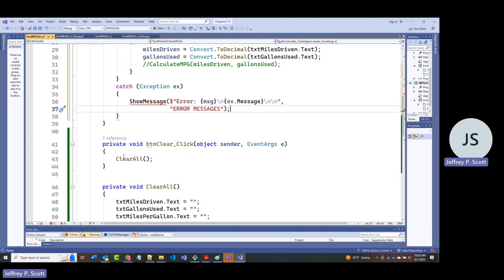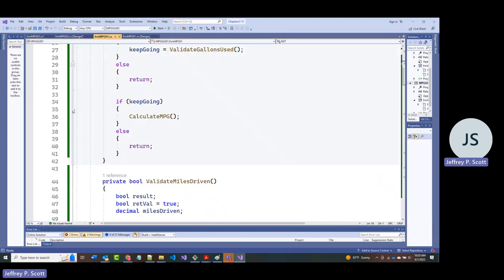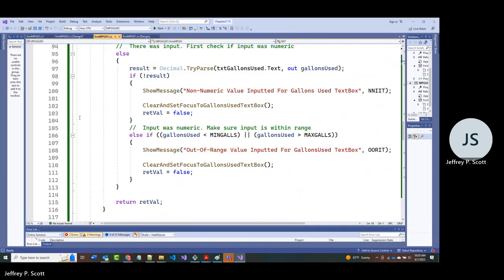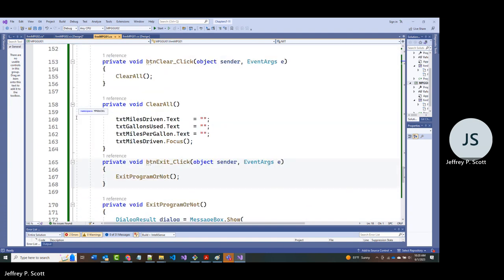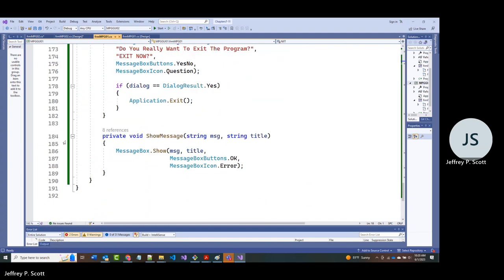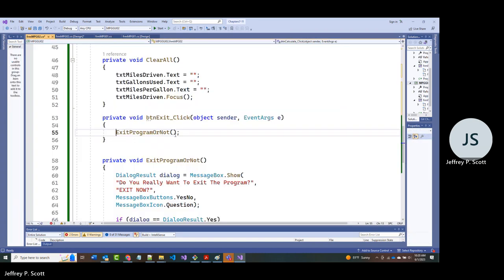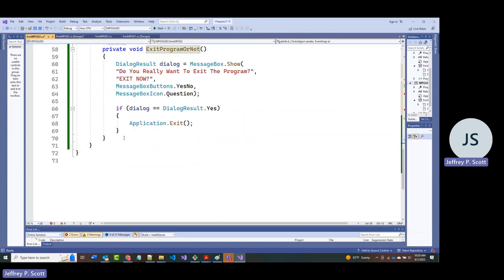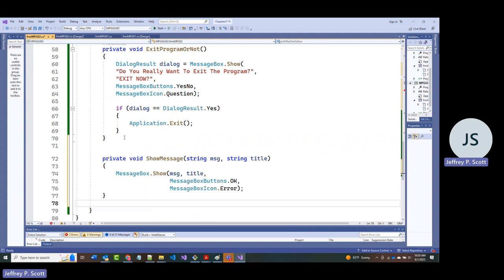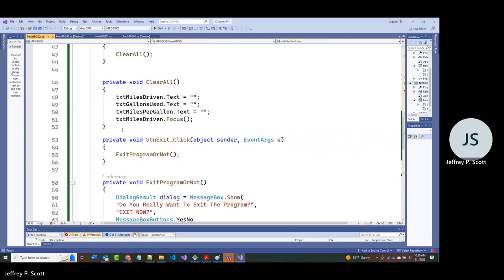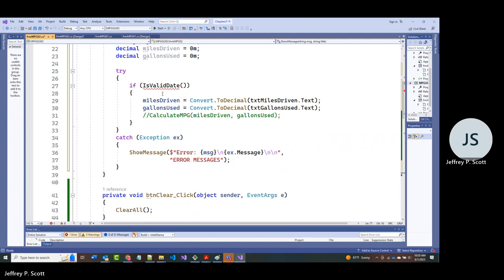All right, let's quickly write that ShowMessage routine. In fact, let's steal it from what we had earlier. So I'm just grabbing my own code, so copy that. And underneath our exit program, or not, I'll just throw that in there. There we go. All right. So now IsValidData, not IsValidDate.